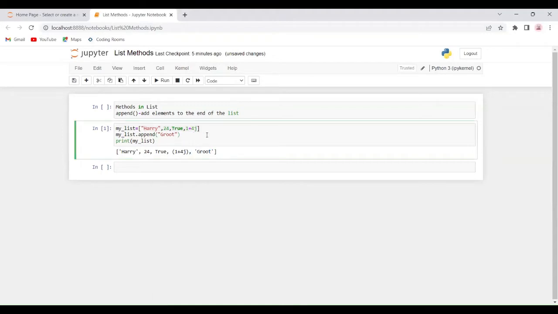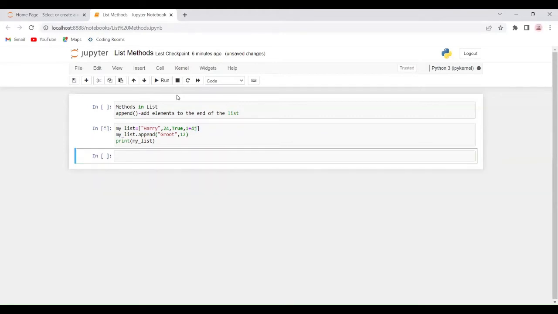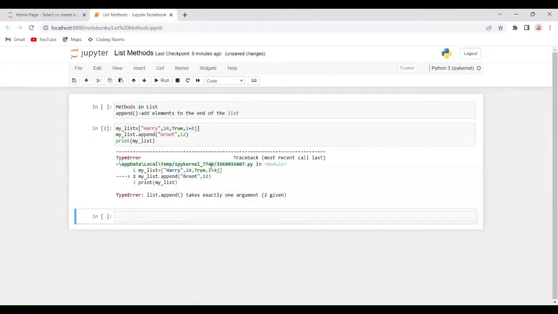So if I want to add two elements, you can see there is an error in the program. What is that error? List.append takes exactly one argument. So the append method takes only one argument, and in that argument we can pass the element which we want to add to the end of the list. So this is about the append method.